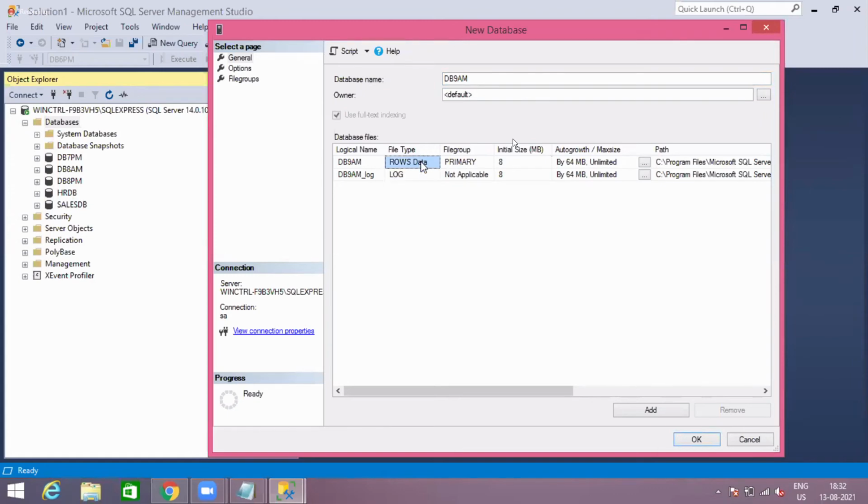What does the data file store? The data file stores data. Whatever data you store in the database is finally stored in this data file. And the log file stores operations. Whatever commands you execute on the database are all recorded in the log file. So the data file stores the data, and the log file stores commands.